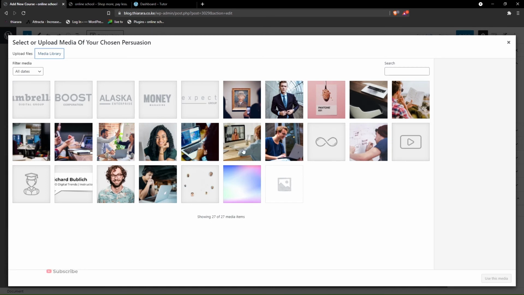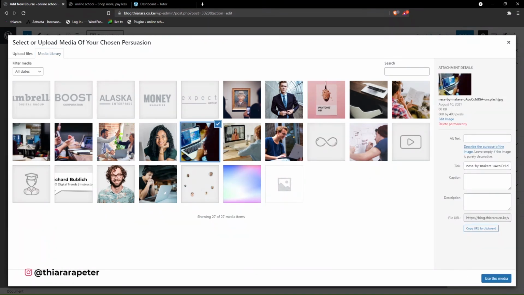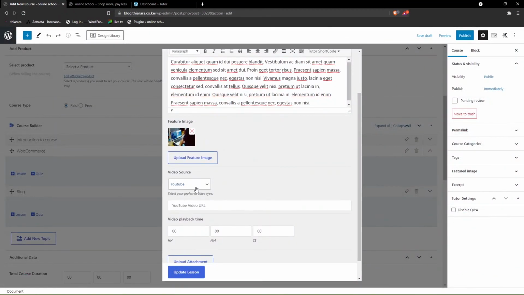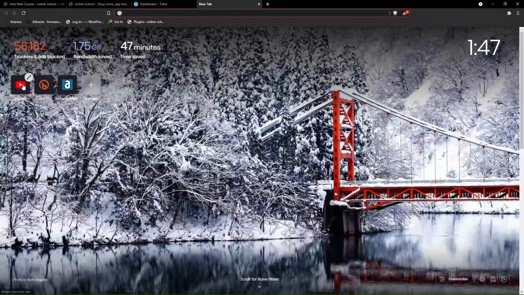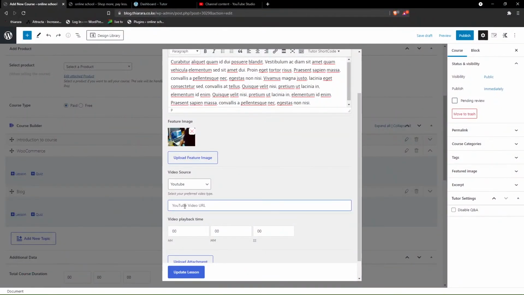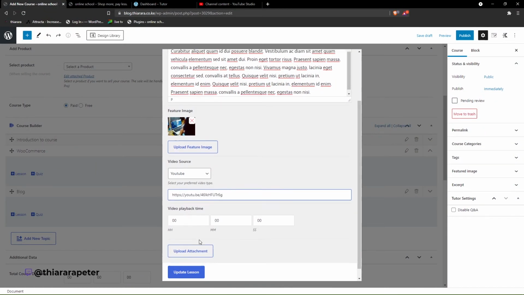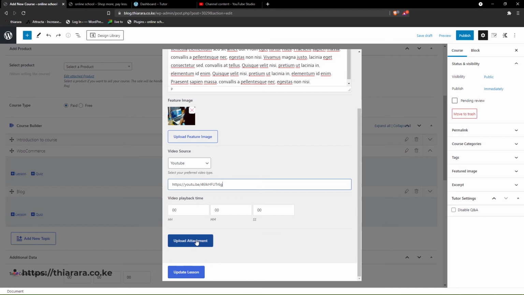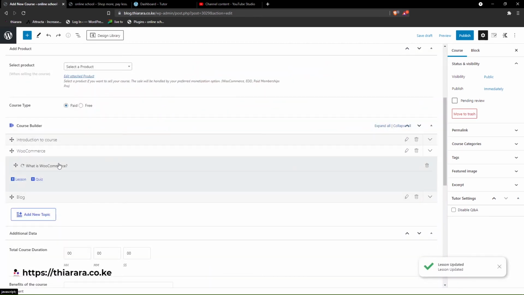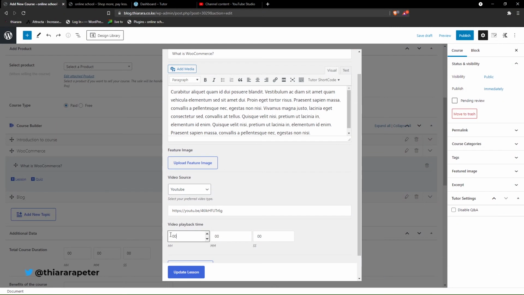I can select that one there and use it, and then a video source. If I have a video, let me go to my YouTube channel and get one here. Now I paste my YouTube link here, and I can upload an attachment that can be downloaded with this, and I update the lesson. The other thing we never set is the time for this lesson. This lesson should take at least maybe 40 minutes, and I update it.